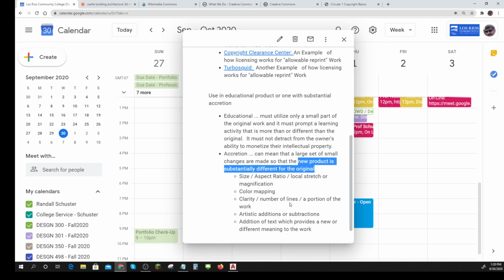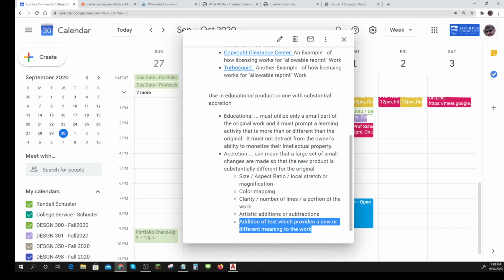I've made it more simple. I've made it more complex. If you're using a portion of the work, I'm using just the fingertip. Artistic additions or subtractions. If you've got this cool idea that starts from something, you're allowed to add to it. And sometimes you make it different by subtracting from it. So you do get to do that. And then addition of text, which provides a new or different meaning to the work. This has a lot to do with freedom of speech and comics and satiric works, things like that.